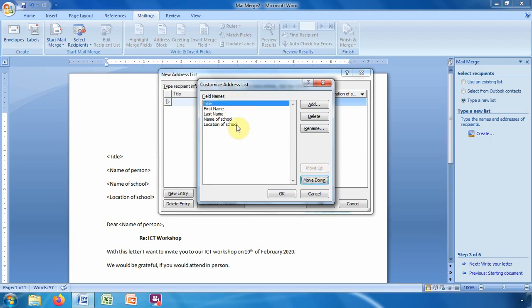But if you leave it there, it will go under the first name in the column. So hope we have learned how to add fields, delete the fields, and rename the fields. We can now click on OK to go back.